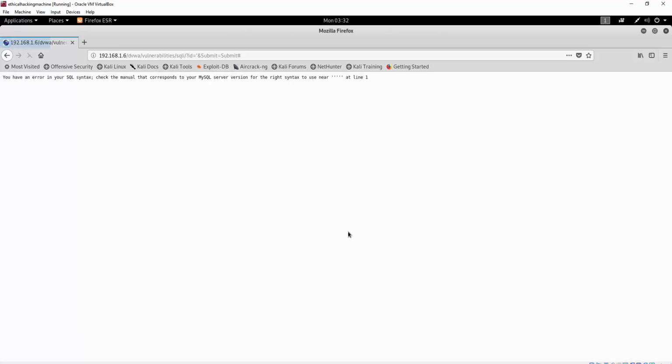If I click here on submit, you will see we get some weird error that says: You have an error in your SQL syntax. Check the manual that corresponds to your MySQL server version for the right syntax to use near this at line 1. Now, if you see this on any website, it means it is vulnerable to SQL injection, because this error means that we actually entered something that messed up the server's code. And it even says it right here that we have an error in SQL syntax.